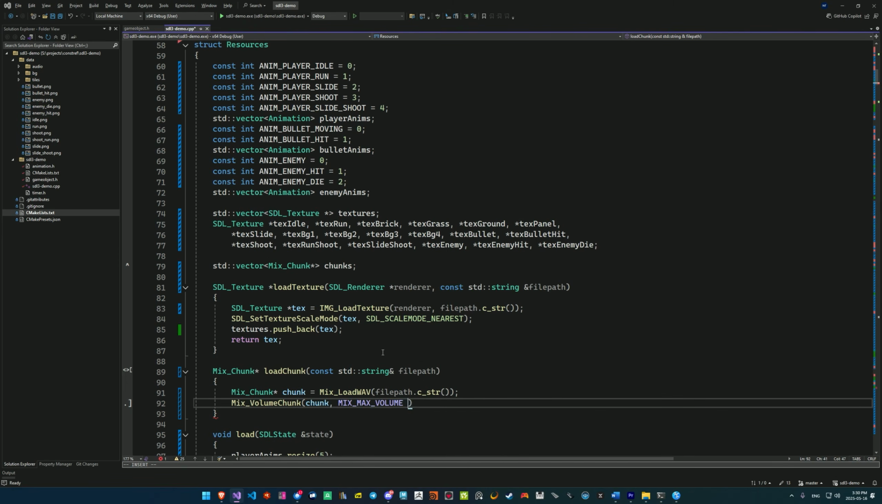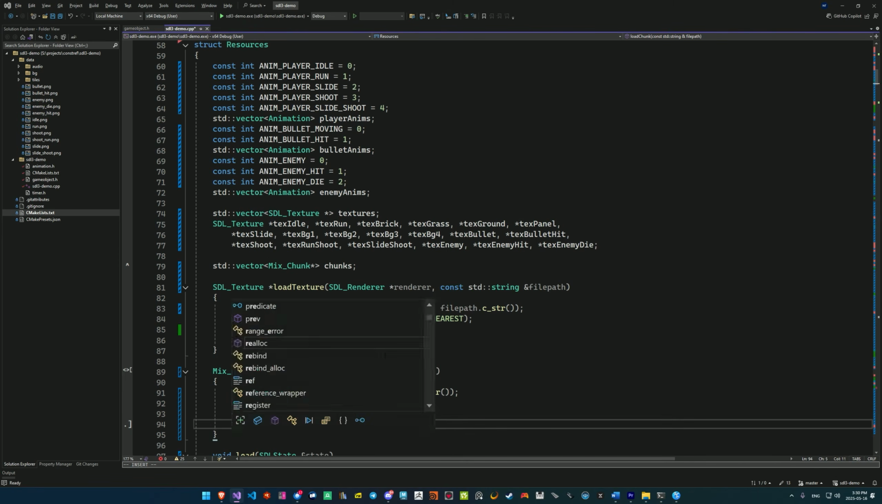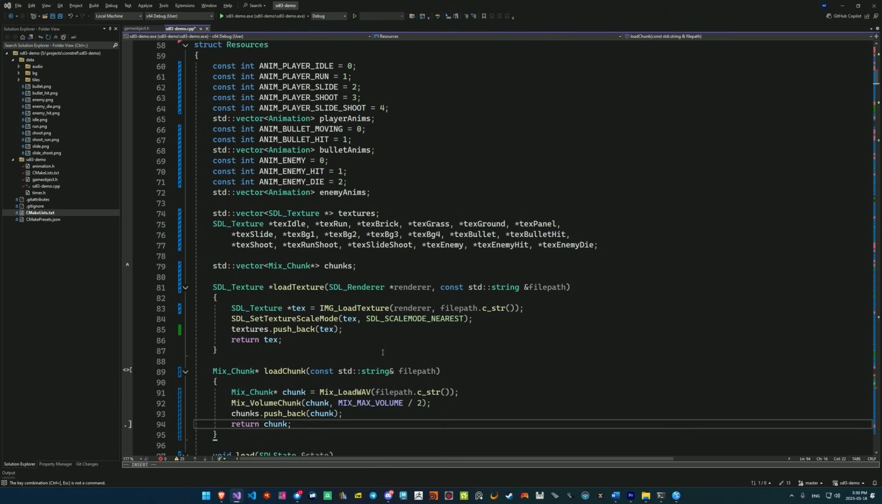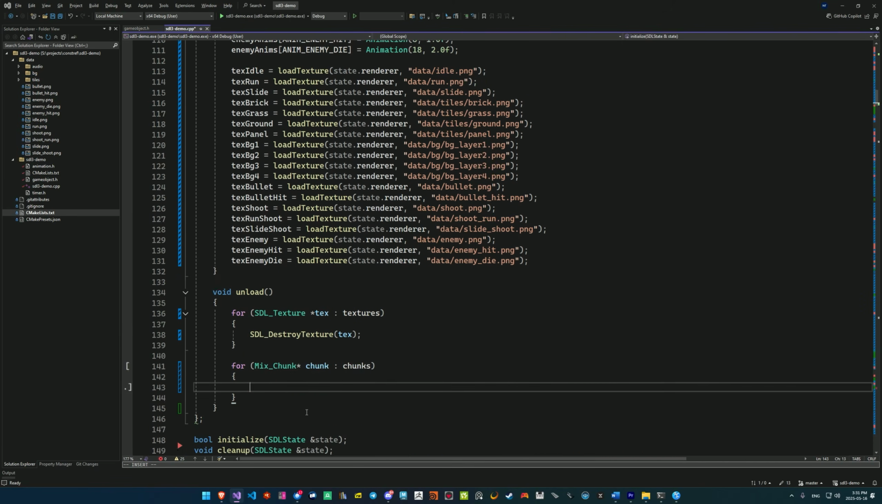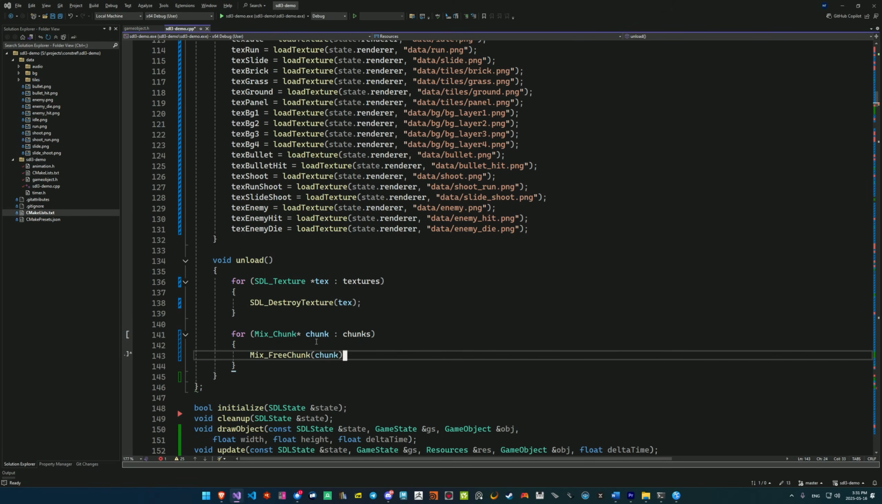We're setting all new loaded chunks to half the maximum volume level. Then we push it into the new vector and we return it. We should also quickly go to the unload function and add a section that loops over all the loaded chunks and calls the mix free chunk function on them, releasing them when the game unloads.